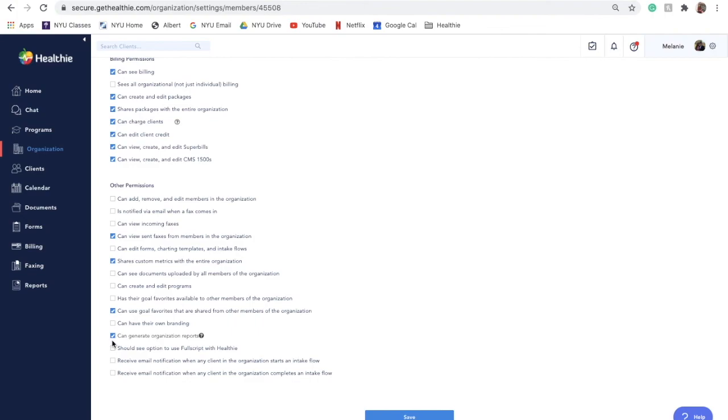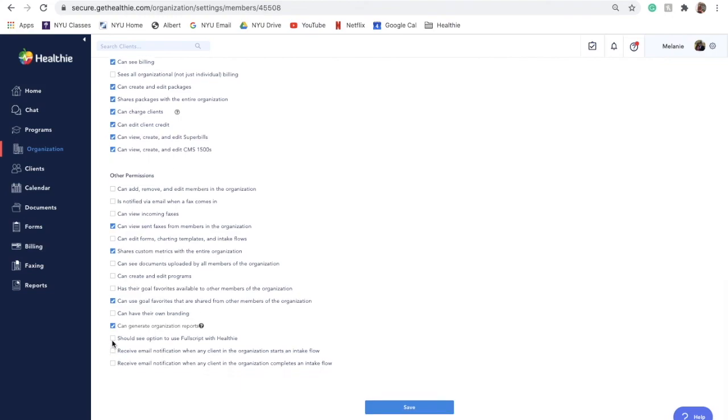The member can edit or create superbills and CMS 1500 claims, and that the member can create and share their own packages. The other permissions include that members can edit forms and charting templates, view incoming faxes, adjust or add other organization members, create and edit programs, have their own branding, generate reports, and members using the same FullScript account as other organization members.